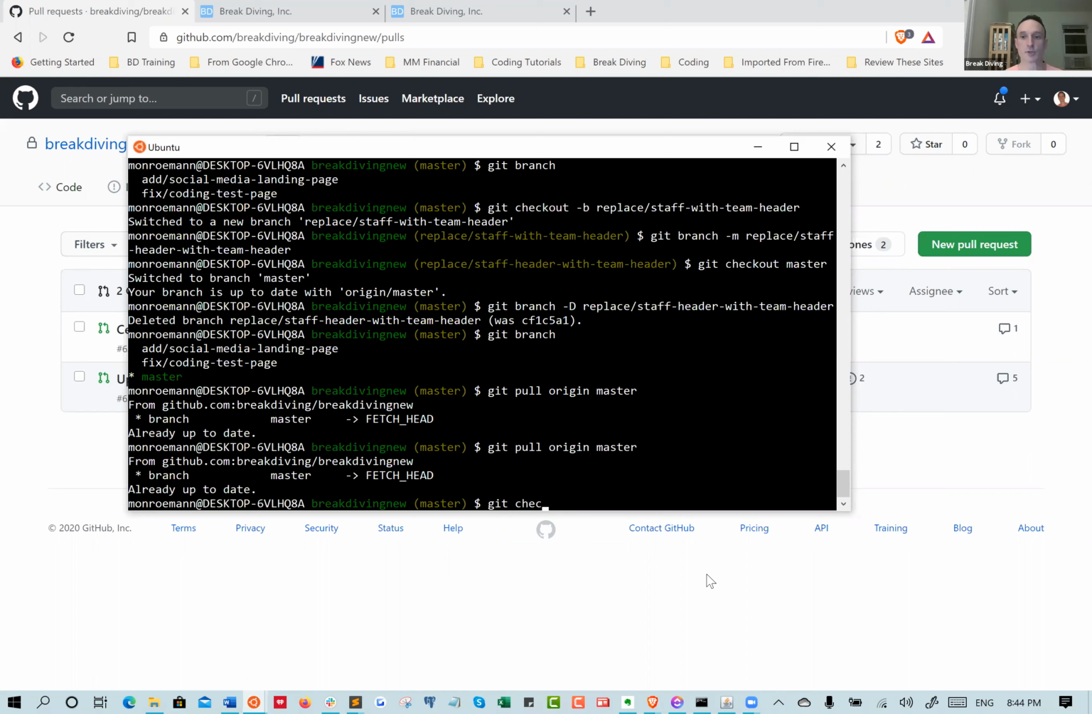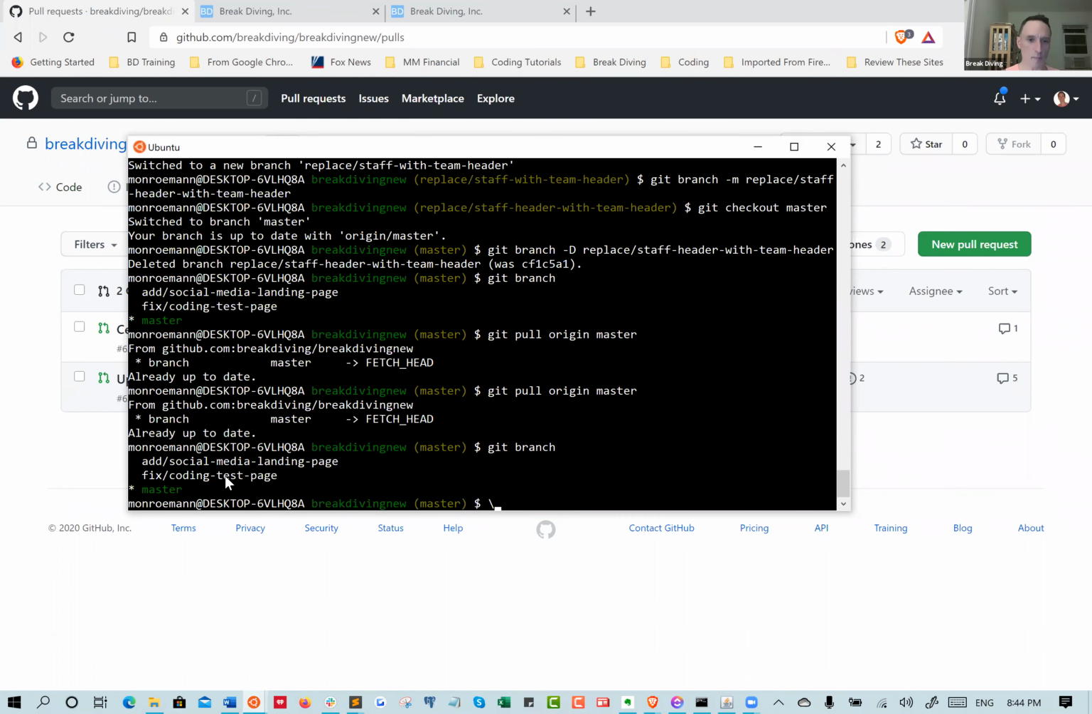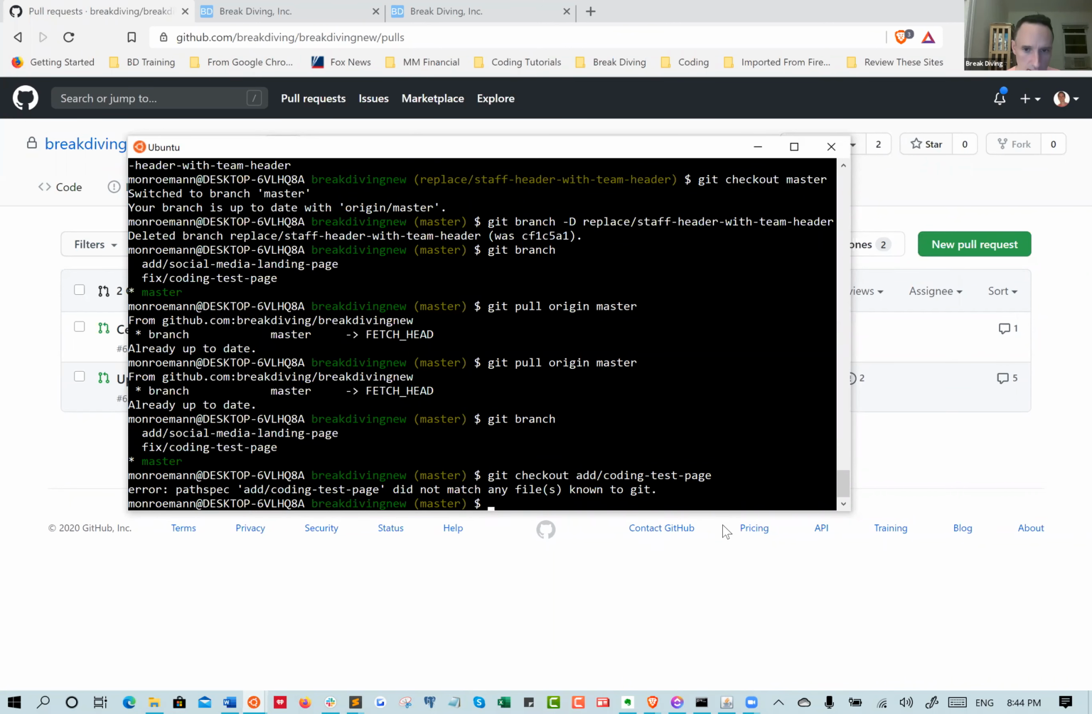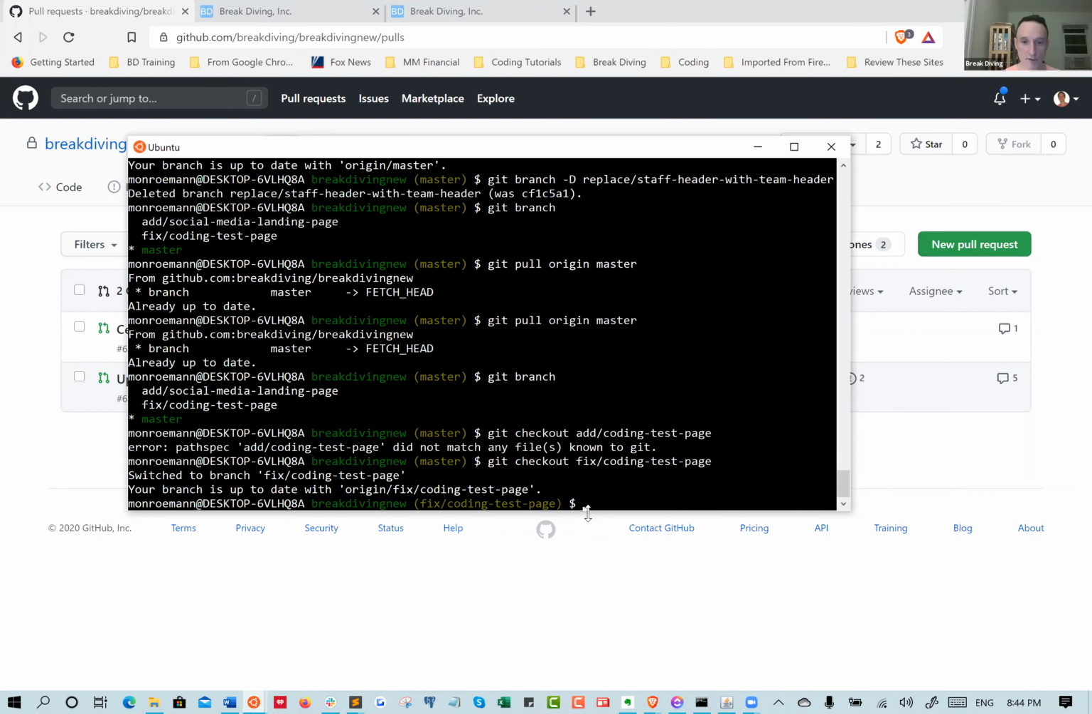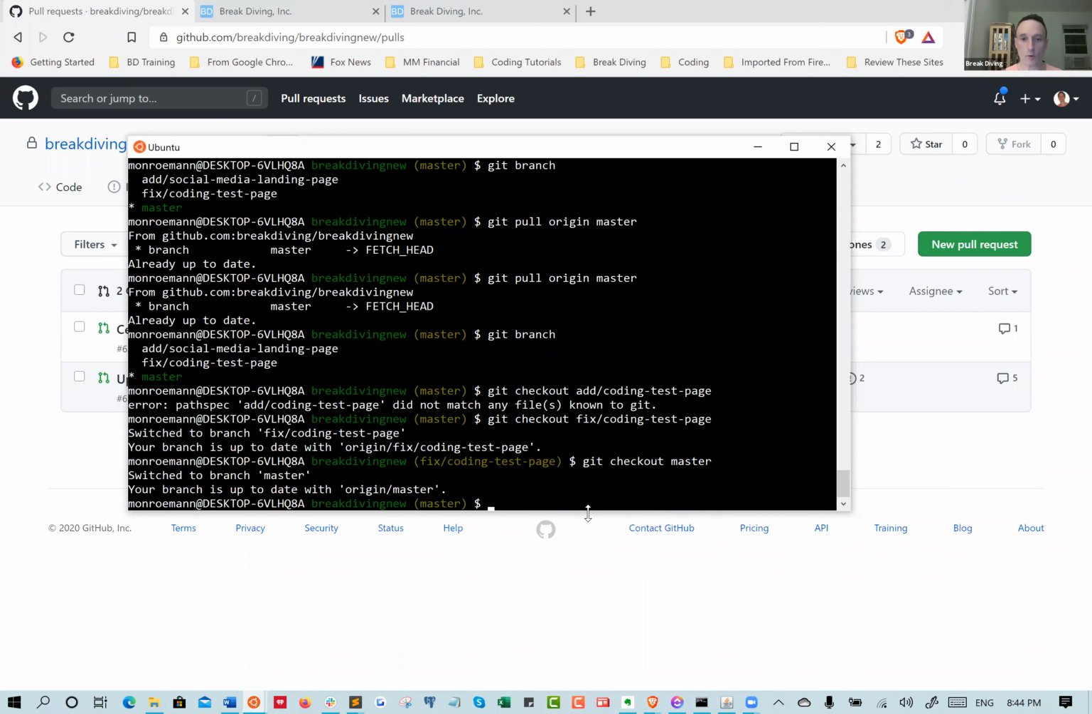So before I create the new branch, I want to answer Leo's question, which was what is checkout? So checkout can do a number of things. If we do git branch, you can see there are two other branches here that are already on my local. So the first thing git checkout can do is just switch there. So add coding test page. In that case, you just checkout and then the name. Okay, and why is that saying, that's wrong because it's called fix rather than add. So git checkout fix coding test page. Good. Now we switch to it. The other thing, let's go back, git checkout master, is we could create a new branch. So then it's git checkout dash B, and then we would create the branch. In this case, it was update staff header to team header.